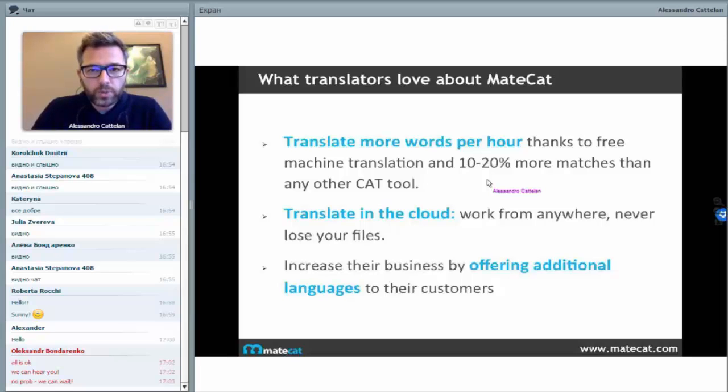How is that possible? Well, I was mentioning before, we provide to our users a huge database of previously translated sentences that help them translate faster. Those are the matches, translation matches. So MateCat provides from 10 to 20% more matches than any other translation software. On top of that, we use machine translation to speed up even more the translation throughput.